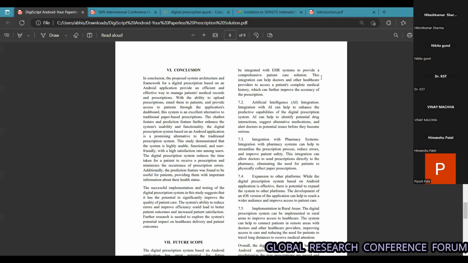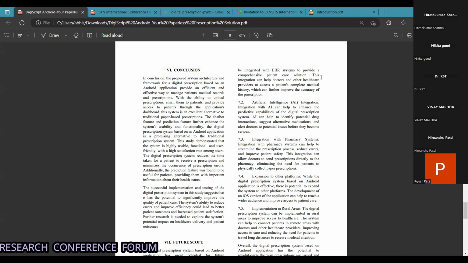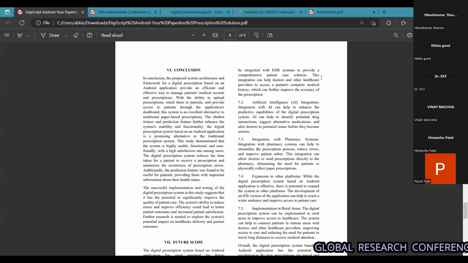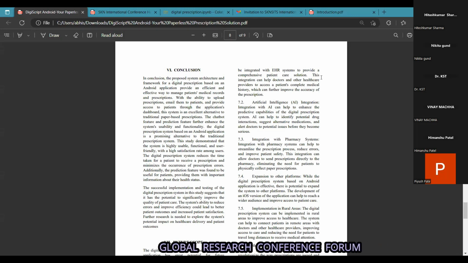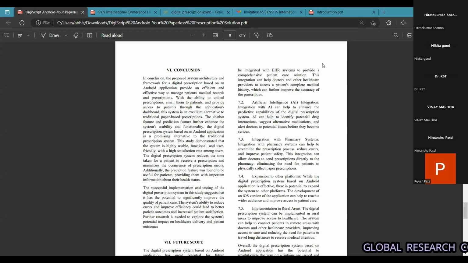Patients are happier because they get their medicines faster with fewer errors. Overall, the study suggests that using the app can be a good way to improve healthcare for patients. More research is needed to see how it can best be used.